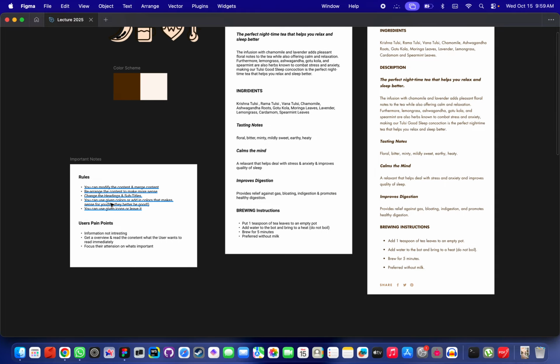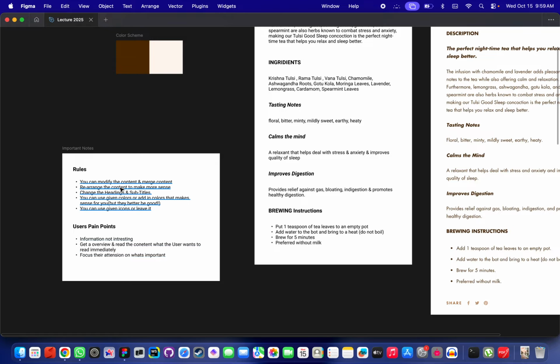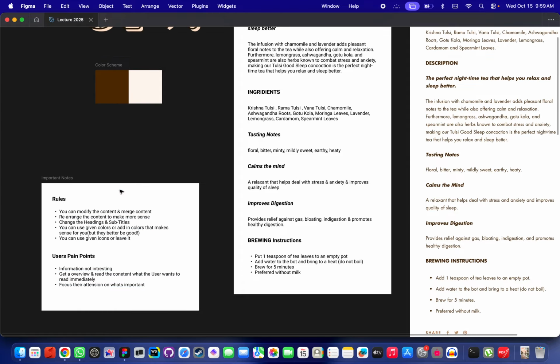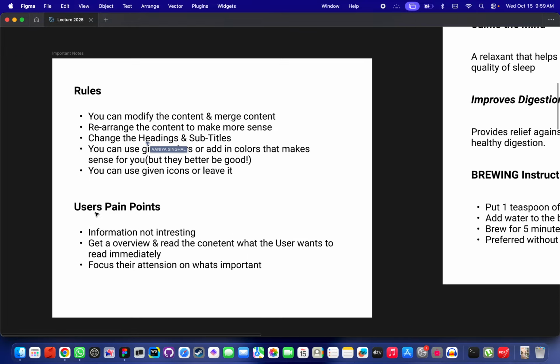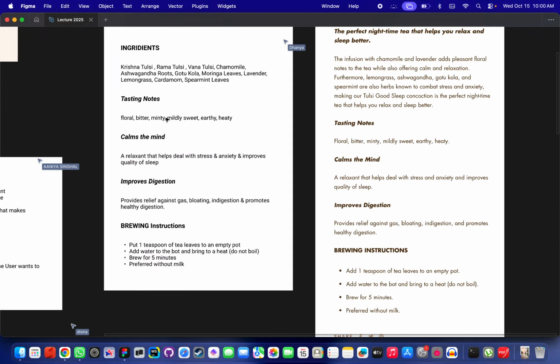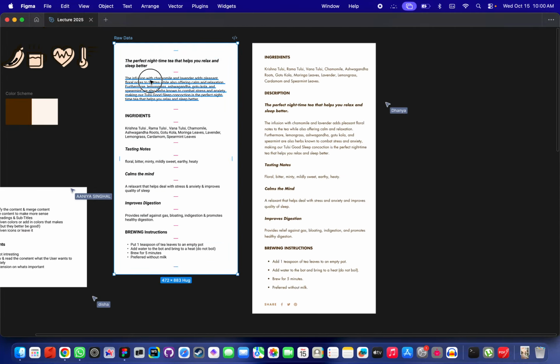So I have listed out the users' pain points over here and the rules over here. Can you please read them over? Here you need to be working on two things, UI and UX as well. It's not only about rearranging things, but also about how to rearrange them categorically and how it makes more sense. So please read through these things, and this is the description I have given you so that it's easy for you to copy and paste.